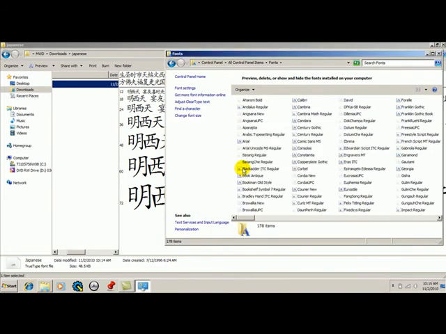So you've got 3 different ways you can install it. I believe the easiest way was the first way I showed you, which is right clicking on the font and clicking install.